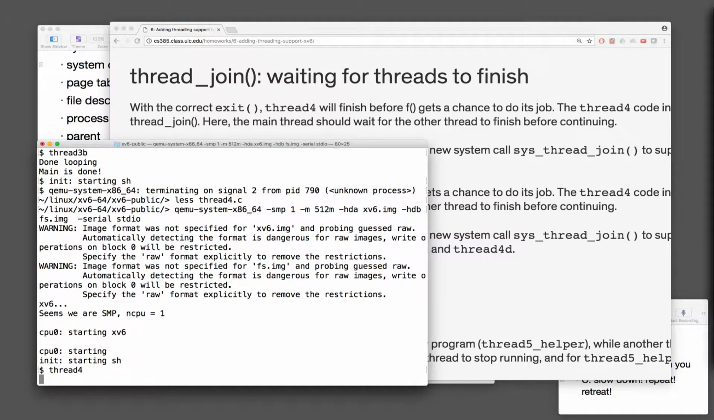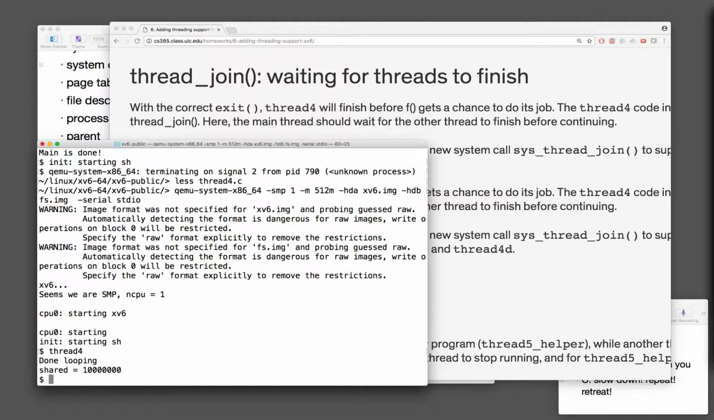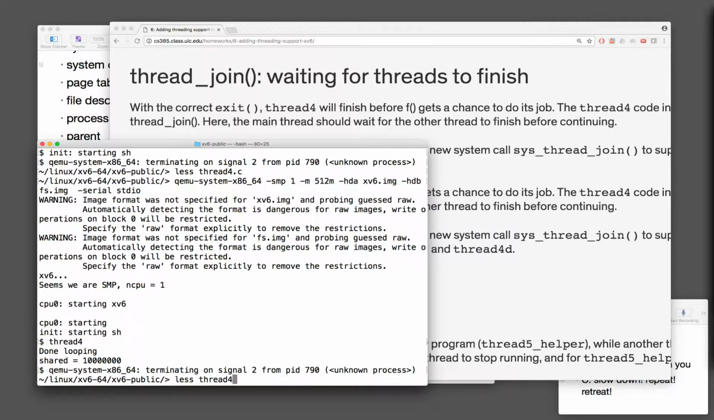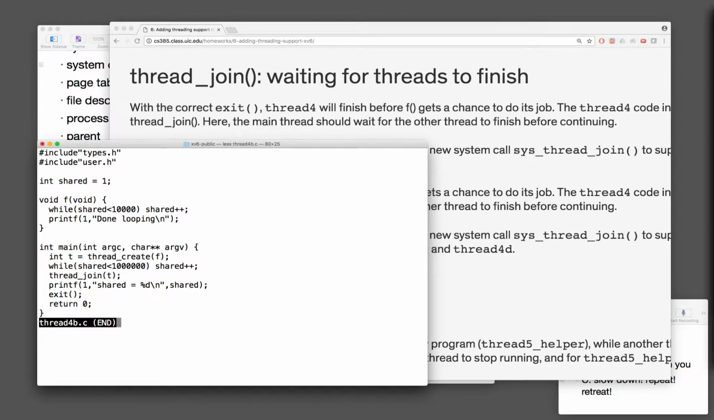Thread 4. Right, and then there's several versions of this one, if I remember correctly. Yeah, so now this f actually finishes long before main does, and thread join still needs to work. Right, so it shouldn't wait forever just because the thread had already finished before we started waiting.